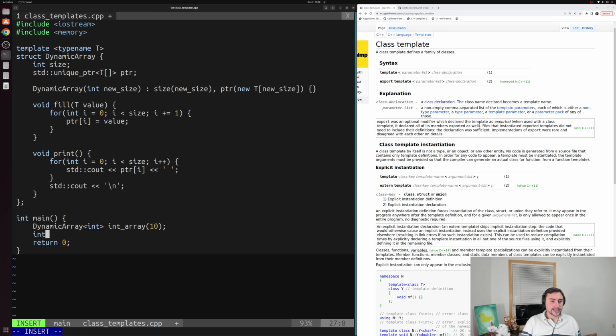Then we can do, say, int array.fill. So we can use our fill method. Maybe we'll fill our array with the value 5. And then we can go ahead and print out from our array. So we can do int array.print. So we can call that other member function.